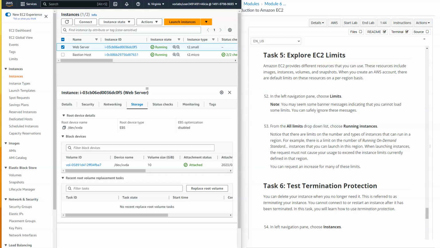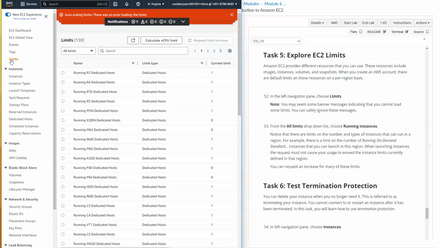Amazon EC2 provides different resources that you can use. These resources include images, instances, volumes, and snapshots when you create an AWS account. There are default limits on these resources on a per region basis. So in the left navigation pane, choose Limits, and it's right above the Instances section. So we're going to select that.